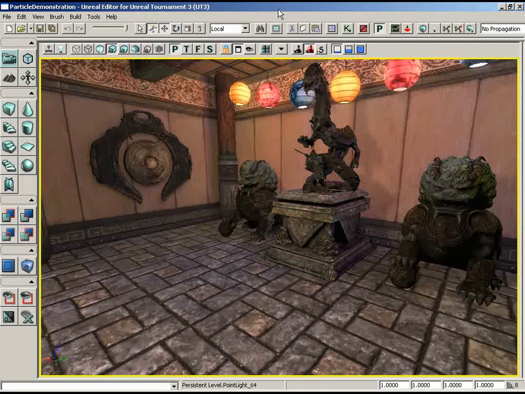So Zach, let's first start out with some terminology. Particles, what are they? Well, a particle is really nothing more than a point in space that can be animated and has some sort of effect attached to it. That's right. Now, in most cases, this effect is going to be a small plane of geometry called a sprite, which always faces the camera and always has some sort of material applied to it so that the player can see it.